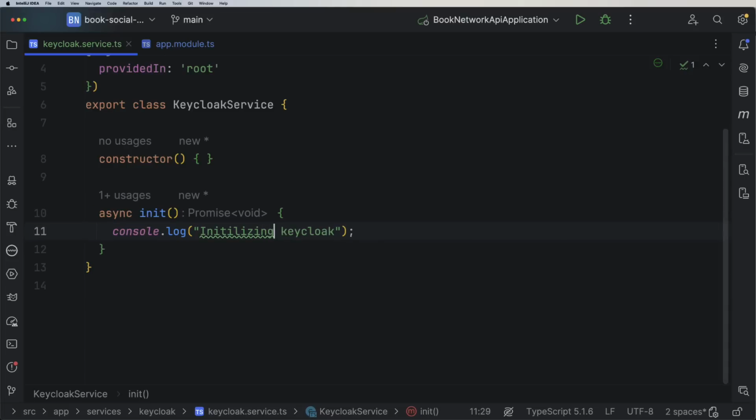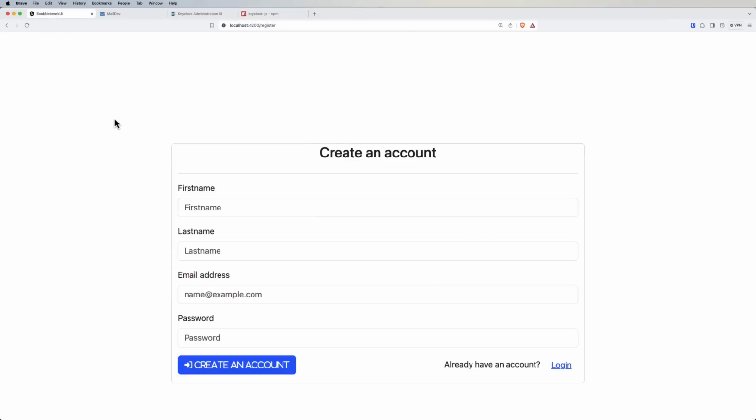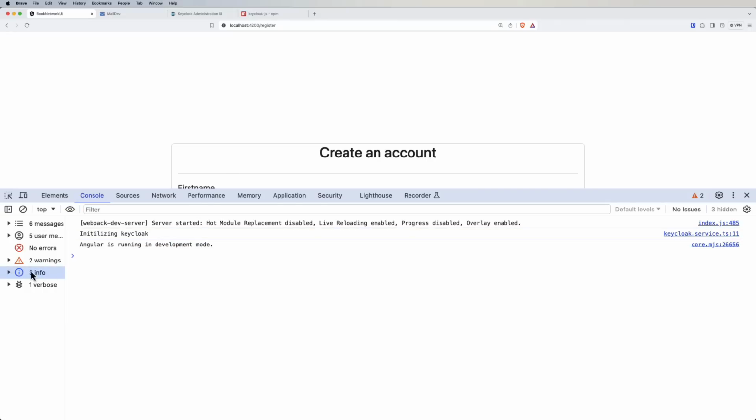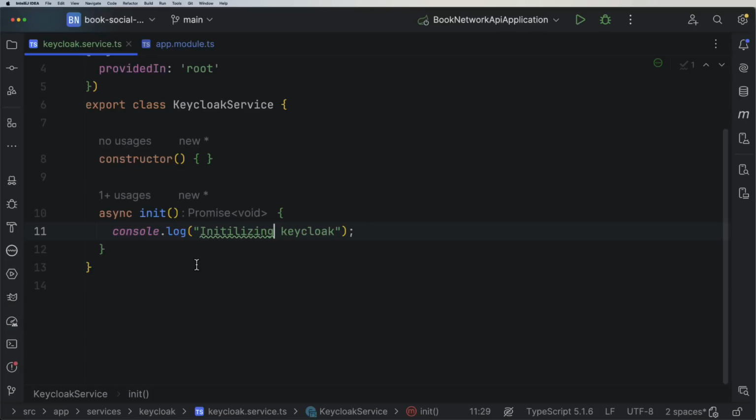Initializing Keycloak. Now if I go back to the browser, and go back to my Angular application, go to console and then user messages, we see here that we have initializing Keycloak. This means that this service is running when we first start or bootstrap our application. Here, if I filter by info, we see initializing Keycloak. If I refresh, we always see that we are initializing our Keycloak. All right, so now let's go back and start implementing our Keycloak.